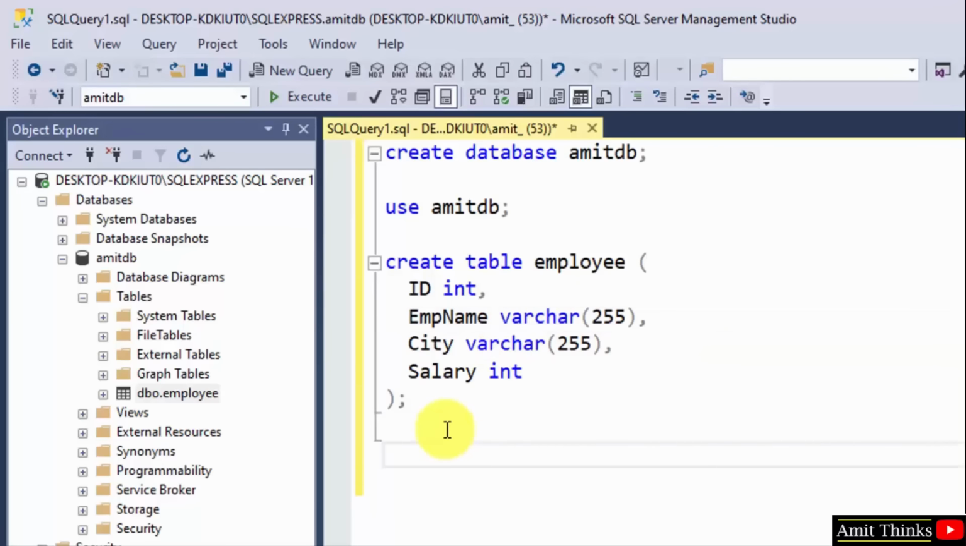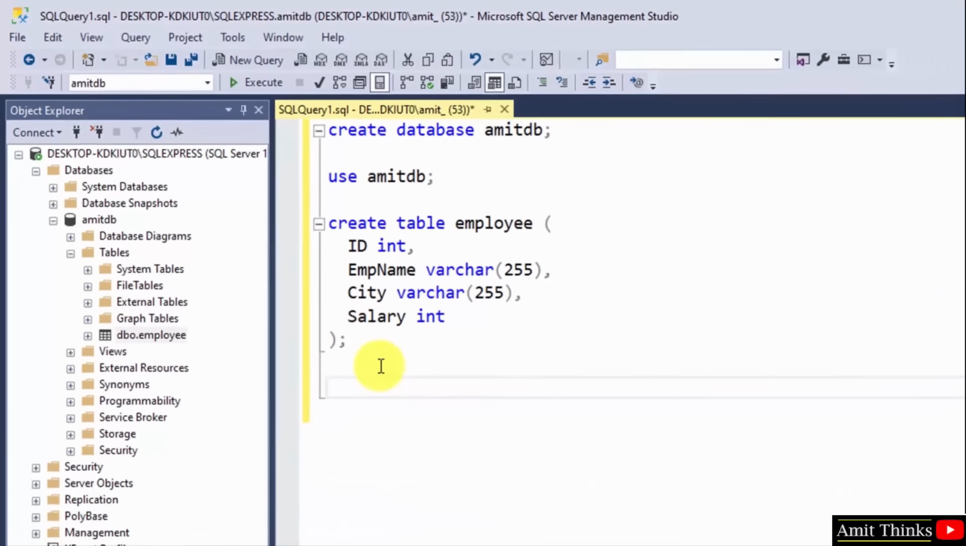Now let us insert a record. For inserting records we'll be using the insert into command. So here we wrote insert into employee. Employee is the table name, as you can see here. Now let us mention the fields one by one.